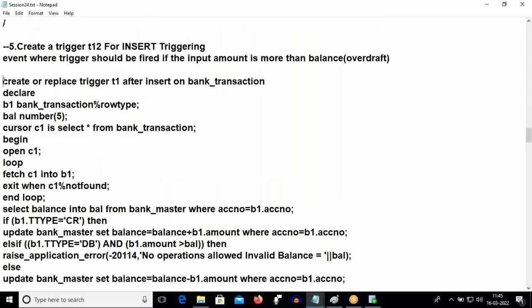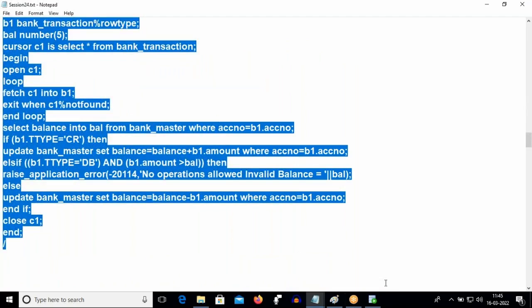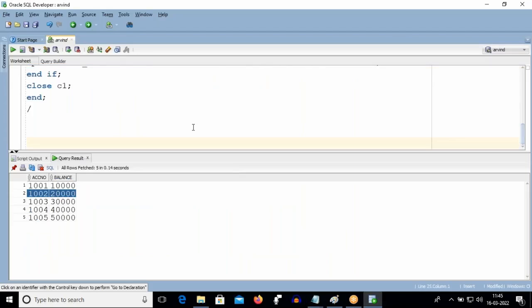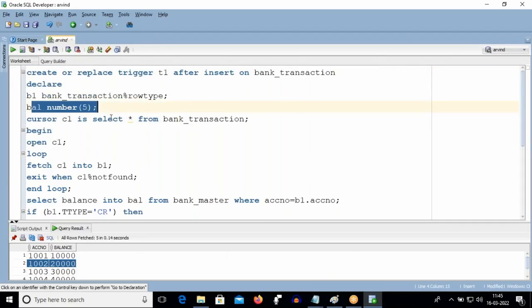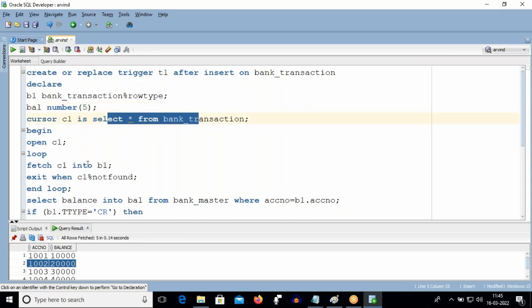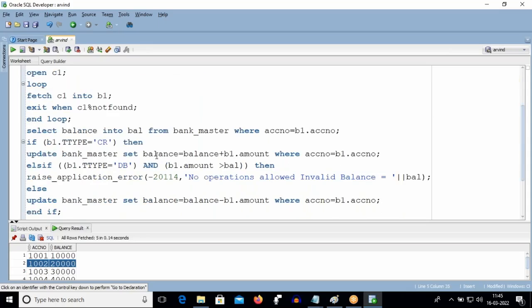Create a trigger for insert, delete triggering event. The first program, fifth program, same only. Only one extra condition, what to do? That balance condition we are checking. Declare the cursor, open the cursor, fetch the cursor, balance assigned to the balance variable. Transaction type credit, updating; transaction type debit, decrease.